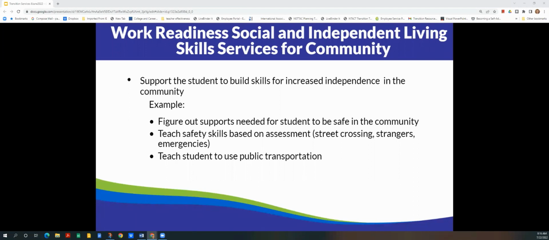Working with the student, family, and community members regarding a safety plan for the student provides the student more options and opportunities to be independent in the community in which they live. Teach safety skills based on assessments of the student's strengths and needs. For example, thinking about crossing the street, what to do if you see a stranger or if a stranger approaches you. What should you do in the case of an emergency? And lastly, teach students to use public transportation or how to obtain transportation if public transportation is not available.